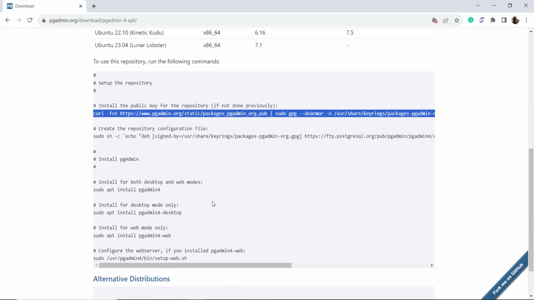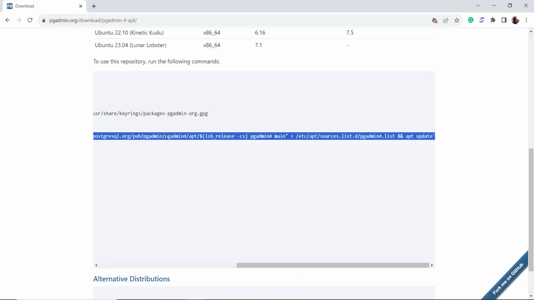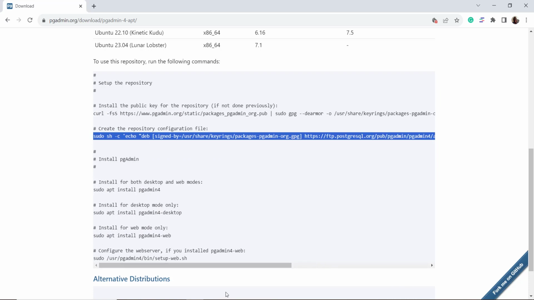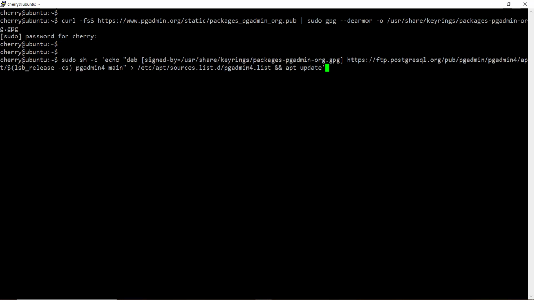So the next step is to add the repository. So once again, I'm going to copy this and paste it here and run.